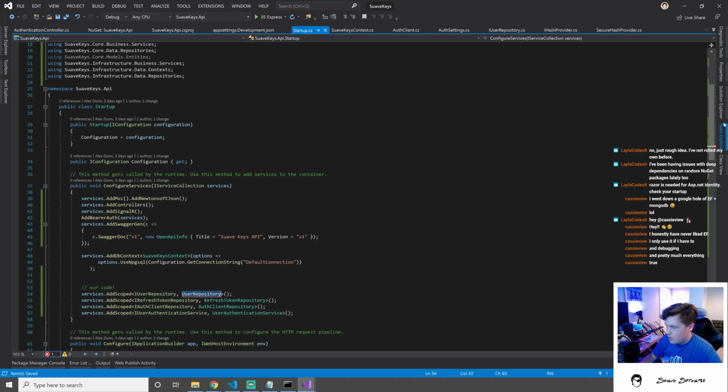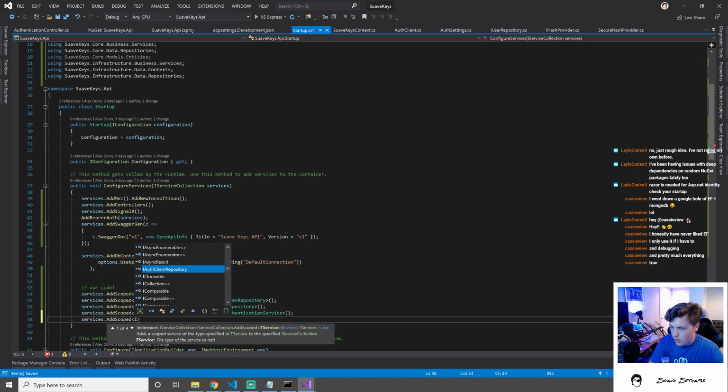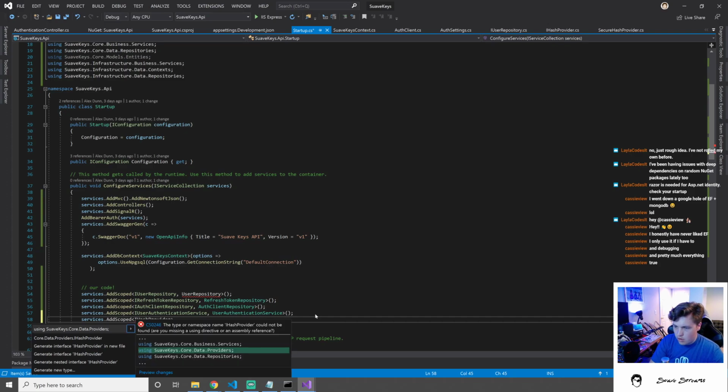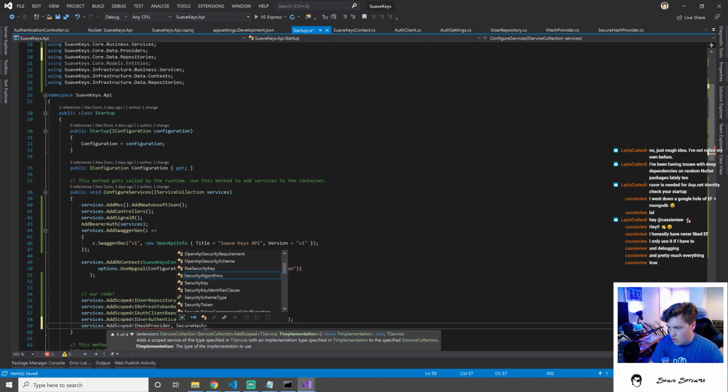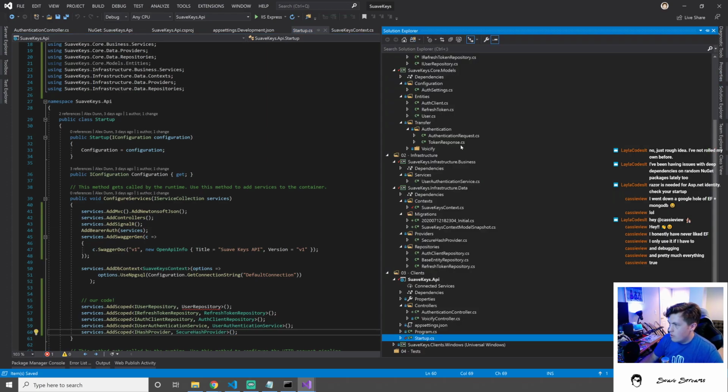So now the last thing we need is just this user repository. Oh, and the hash provider. One more thing. Services, add scoped IHashProvider with our secure hash provider. All right, let's go implement the user repository.